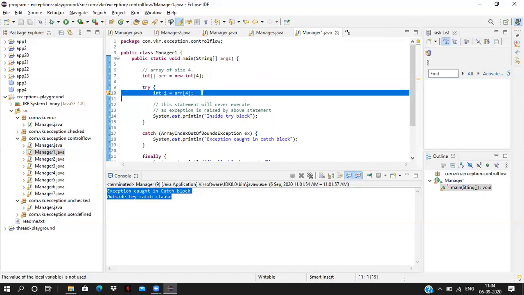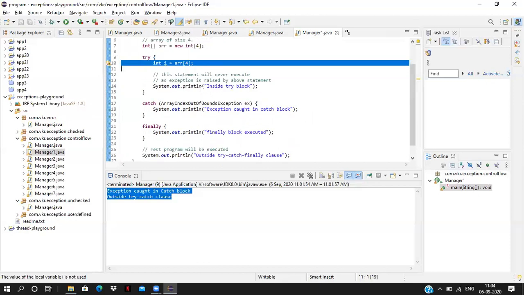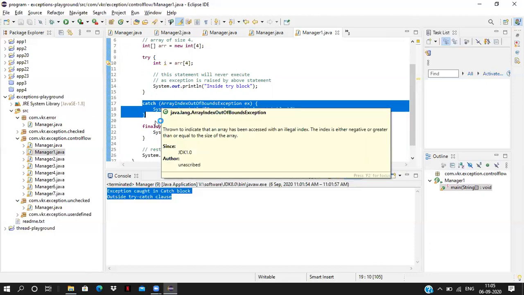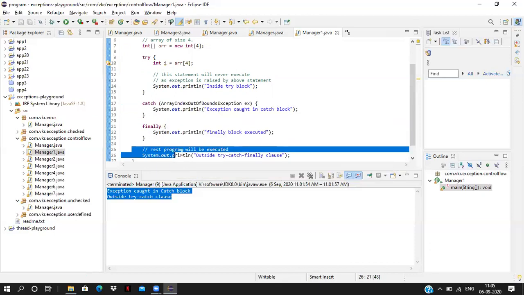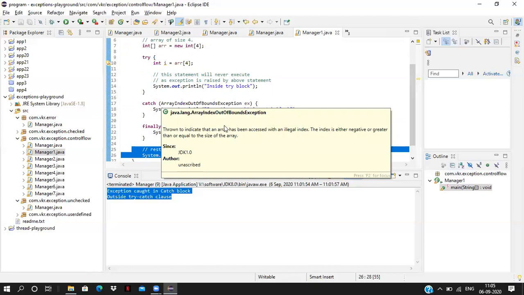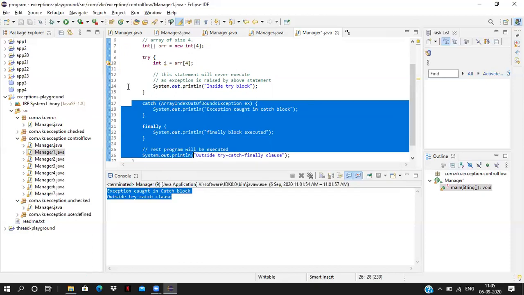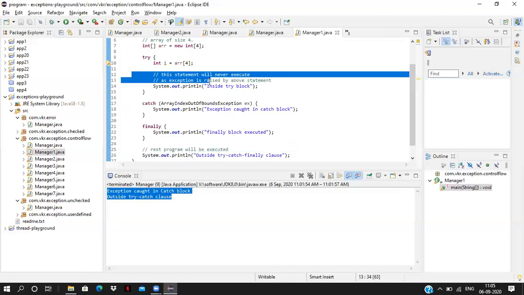Whenever an exception has occurred, first it will check whether there is any finally block. The finally block will execute. After that, this exception we are handling using the catch block, so the catch block will execute. Because we are handling the exception, the remaining portion also will execute. All these three will give output. It won't go to the next statement because the exception occurred in the first statement of the try block.